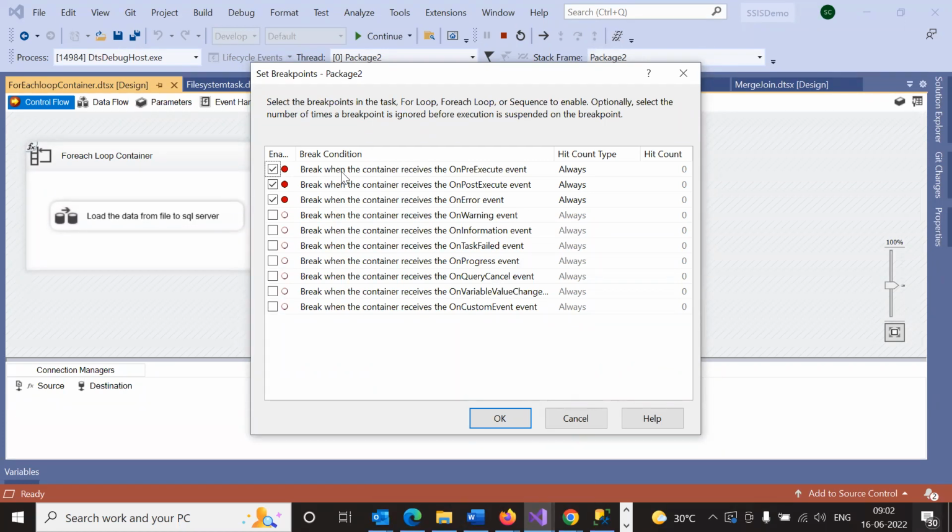Break when the container receives On pre-execute, on post execute, on error. What does that mean? Anybody? Pre-execute means it is clearly before execution, okay, correct. After execution also I need it, and on error also I need it.